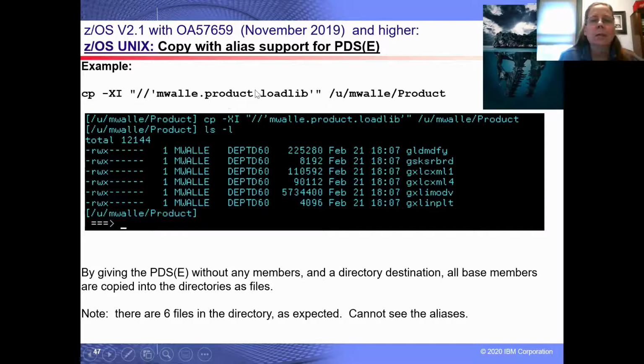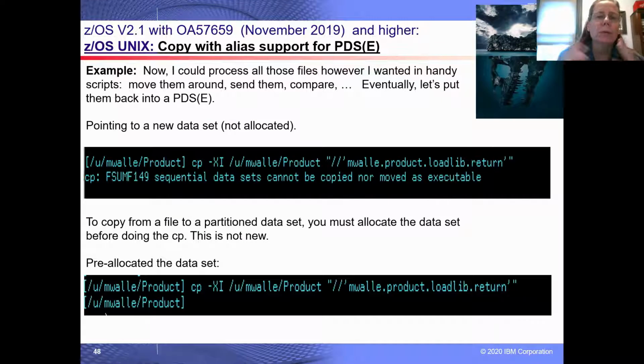I'm going to take that load library that I had with 6 base members and 4 aliases, and I'm going to put them into this directory /u/mwally/product. So I did an ls on that, and you can see, as I told you, you can only see 6 members. You're only seeing the base members here. You can't see the aliases, okay? But fear not, I know that they're there.